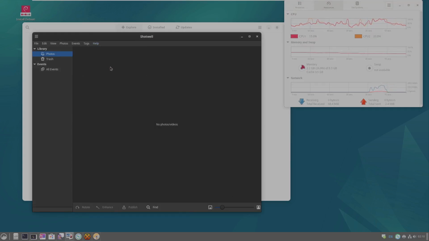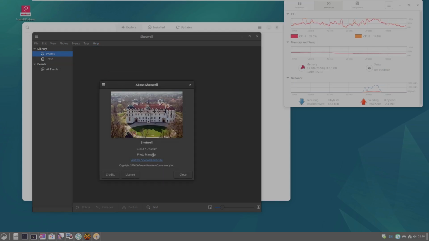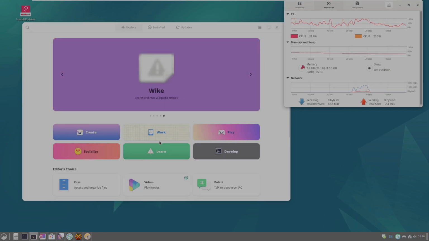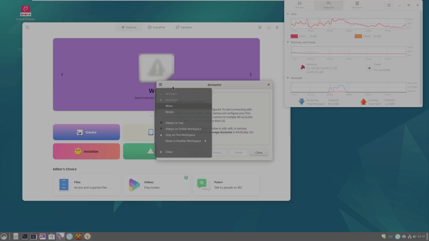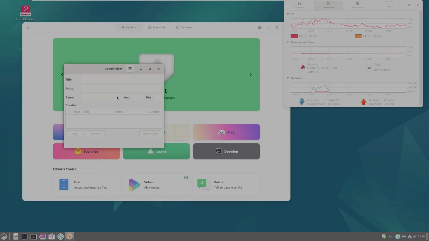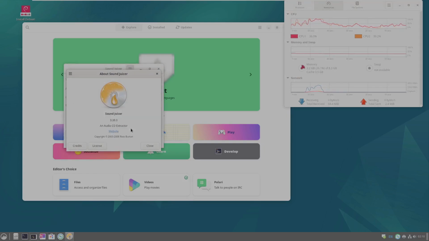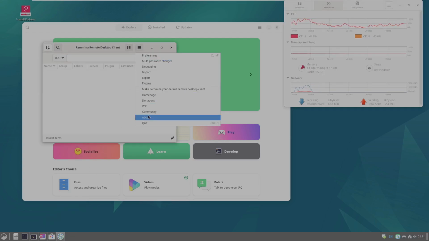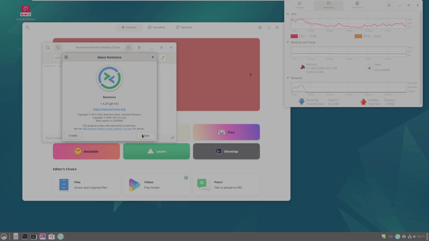Shotwell. Let's check the version. 0.30.17. I'm showing this because some viewers want to see the version of the applications in the latest version of Debian or some other Linux distro, so that's the reason. Here is the Pidgin. XChat. Sound user. Let's see the version. Remmina 1.4.29.